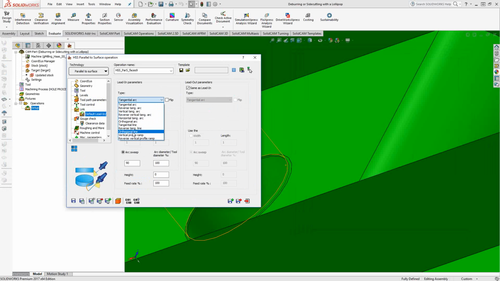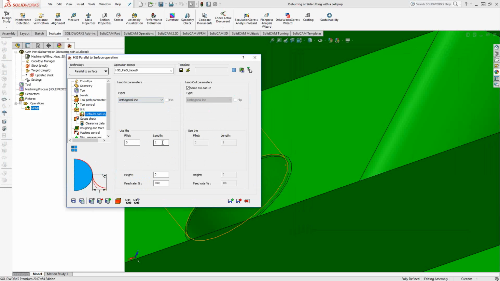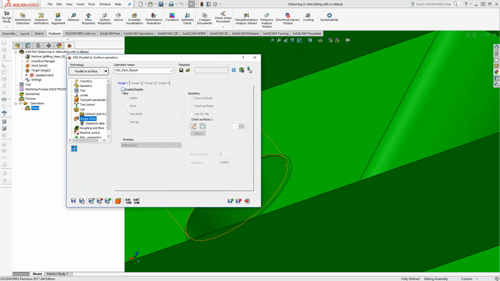I'll just do an orthogonal line. And the orthogonal line, I'm going to make it approach from, let's say, 20 thou away. Now, of course, we're doing undercut. We want to make sure we don't gouge anything. So we're going to go to gouge check. So we'll enable slash disable. Gouge check against the tool shaft and the tool tip.